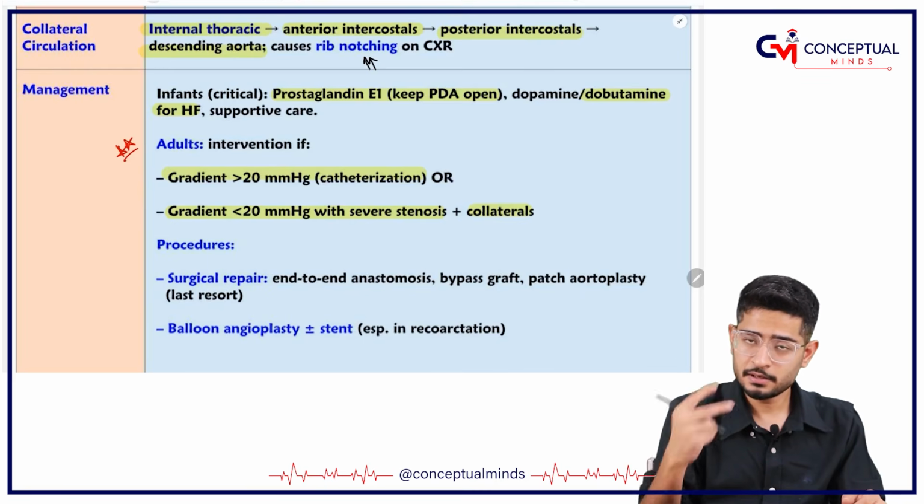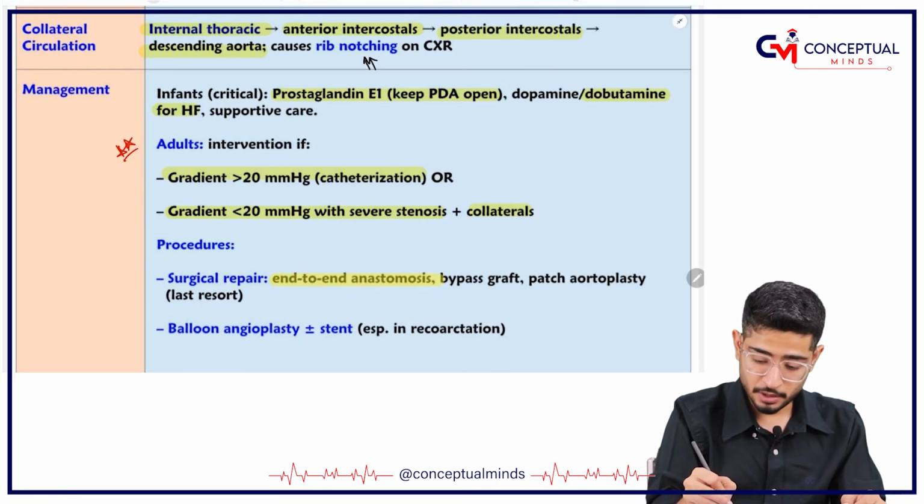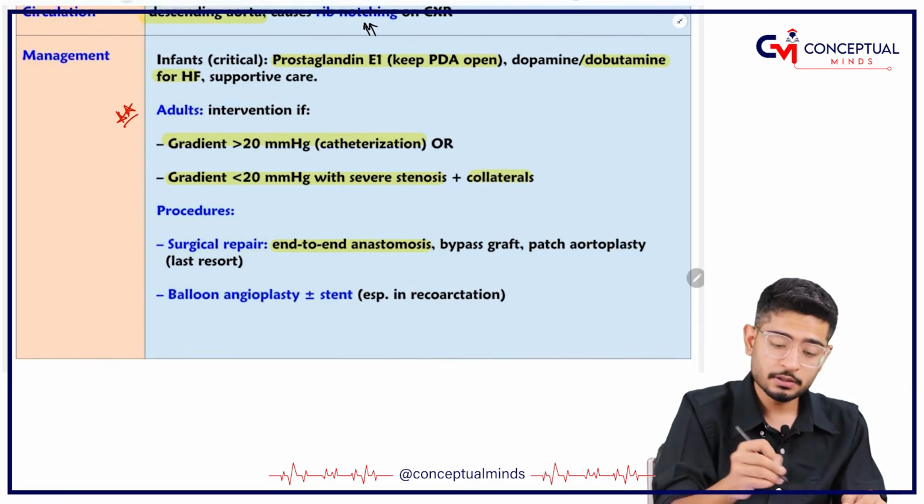And what is the surgical repair? We'll cut the ends and do the end-to-end anastomosis. Or what else can you do?